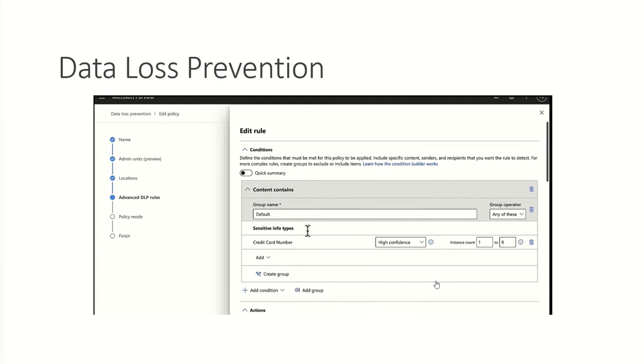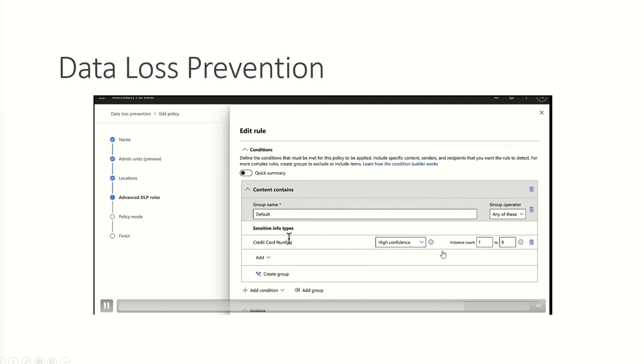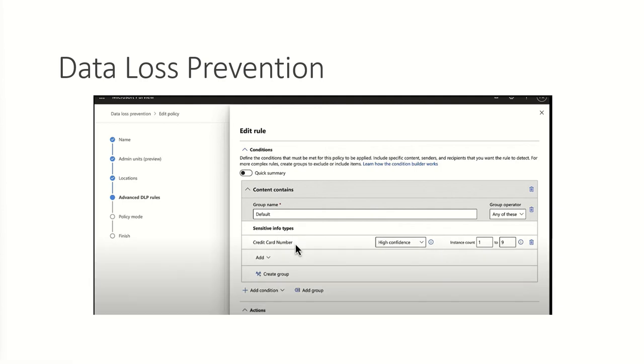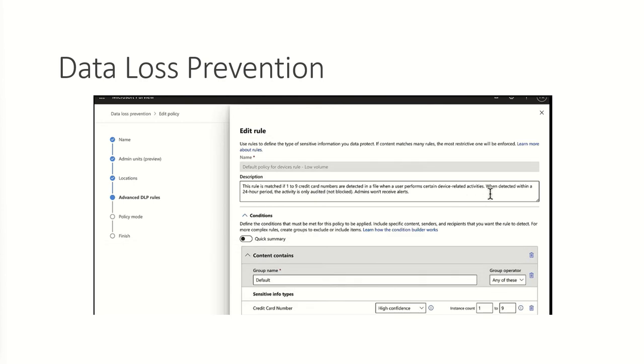So even if you have set the credit card number, you can always set how high the detection confidence should be. Is it high or medium or low? I think it's mostly high or low. And how many counts is the limit at which the rule is flagged. It could be 1 to 9, or it's up to you, 10 to 100.